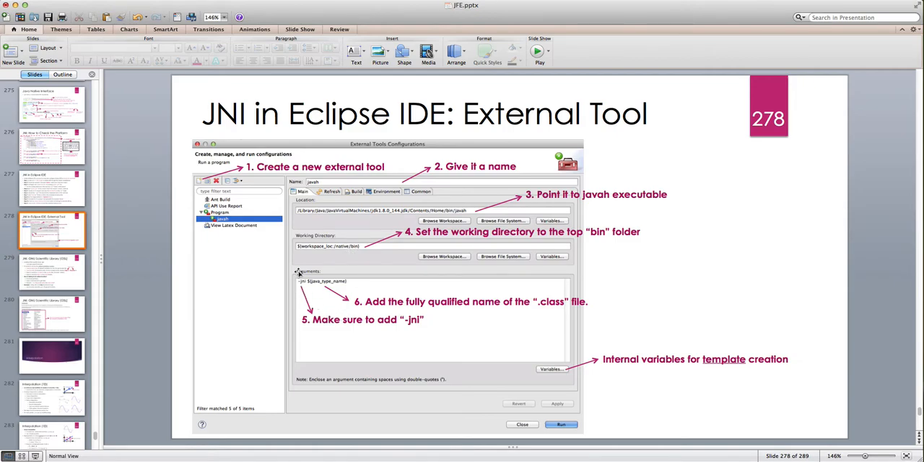And then in the arguments, we add the -jni. We have to make sure to add this -jni, so it knows to create the header file. And then we have to give the fully qualified name of the Java class, which is the package name.class name.